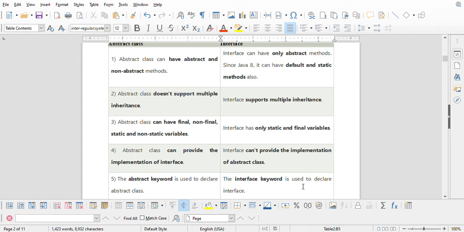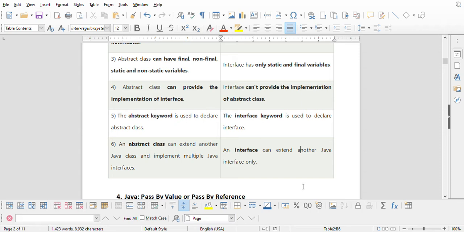In an interface it requires extra indirection because the compiler has to find out the actual implementation, and that is a slow process. So generally abstract classes are a little faster when it comes to performance. That you can mention, and yeah, I think those things you can mention.